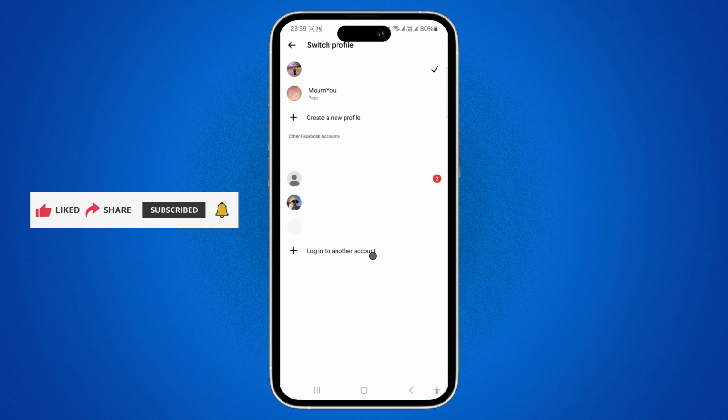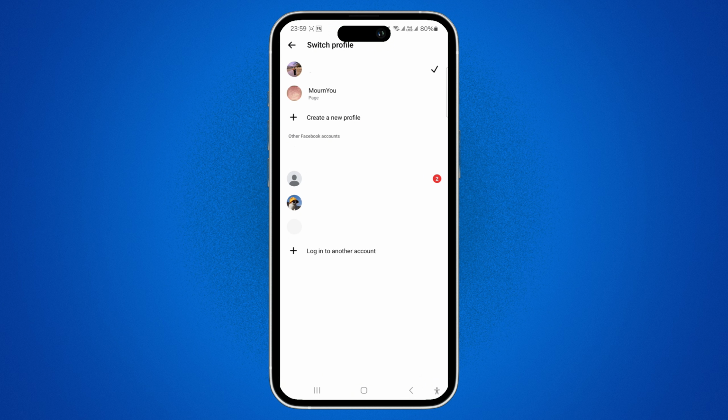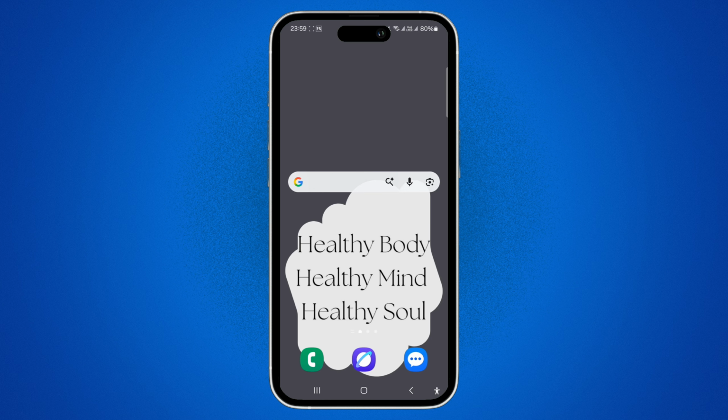Tap on Log into another account, and then go ahead, enter your username, your phone number or email address, and the password of your account. And then after, switch your account to a new Facebook. This is how you can log in to another account for a Facebook Messenger app.